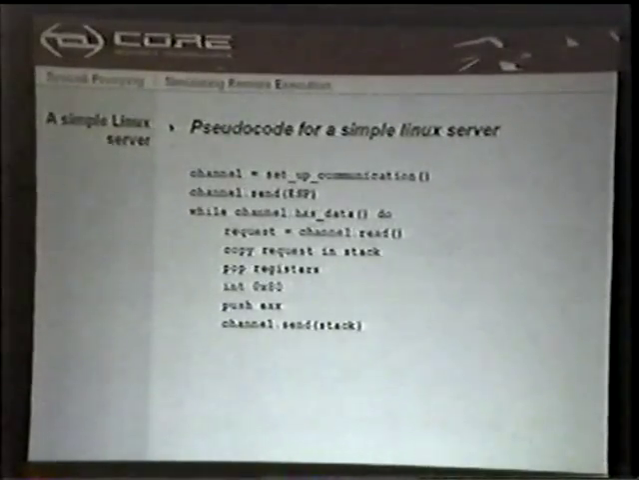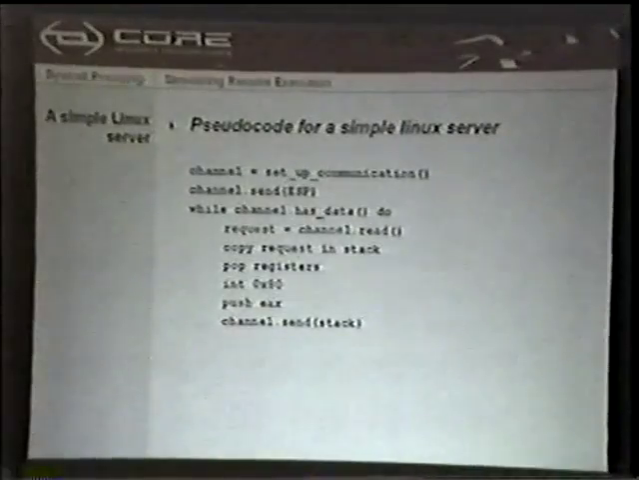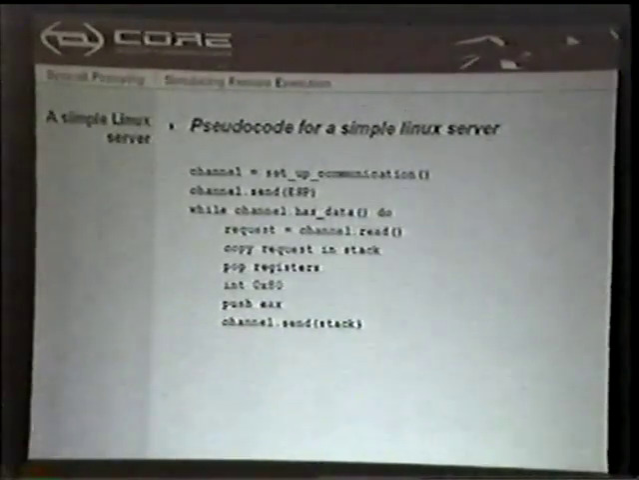So this is how our simple Linux server for syscalls will look. First, it will set up communication with the client. That could be anything. That could be opening a socket and connecting, or accepting connections, or whatever. Then, upon connection, the first thing it will do is send back ESP, like we said, so the client can build the request it needs with the correct pointers. And then, for each request, we'll just copy the exact request into the stack, pop the registers it needs for the arguments, and call the system call.